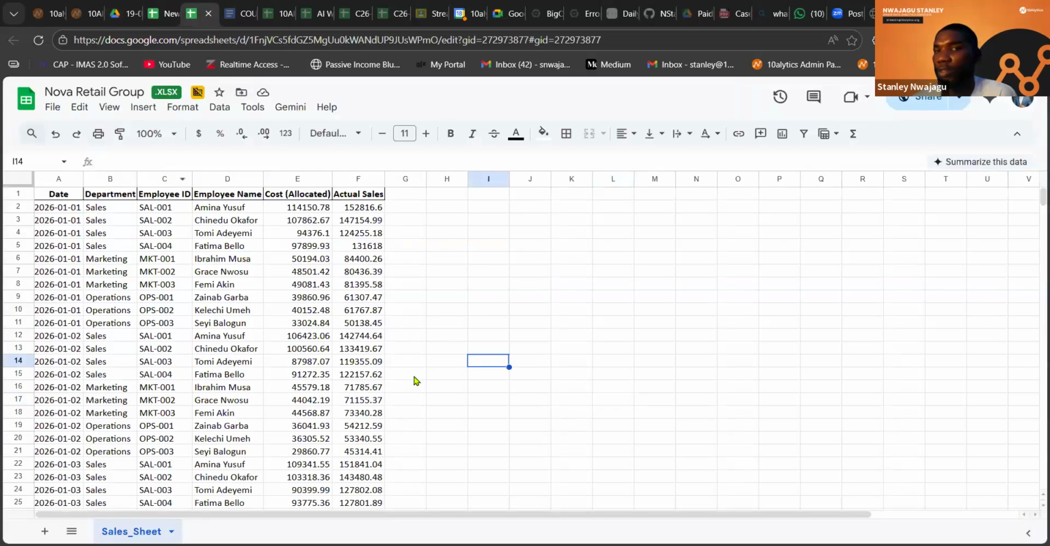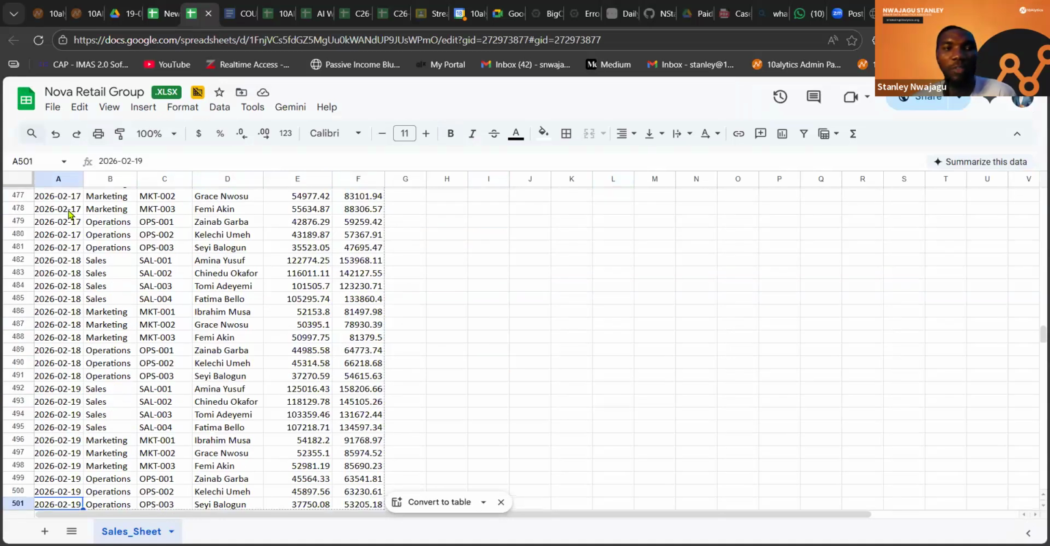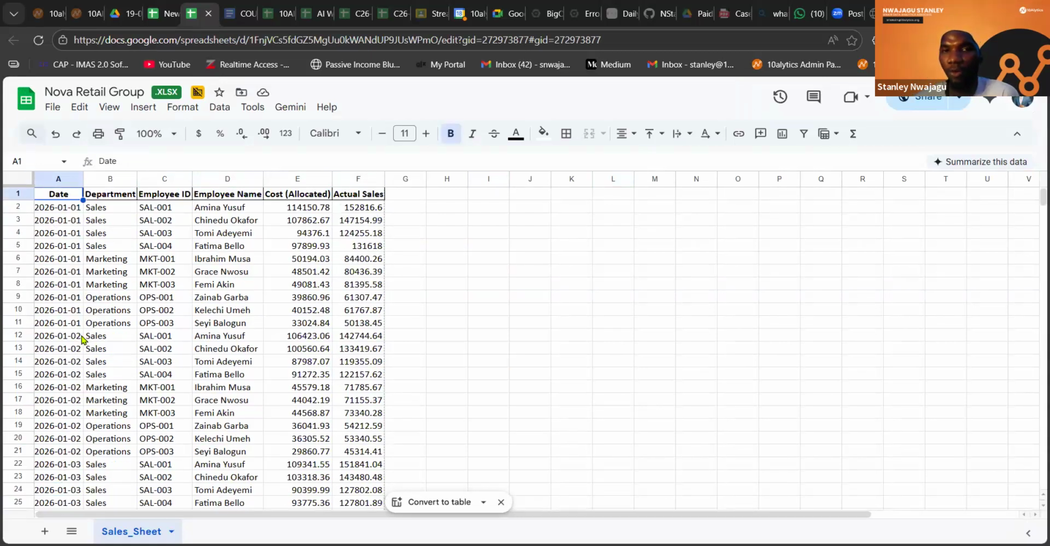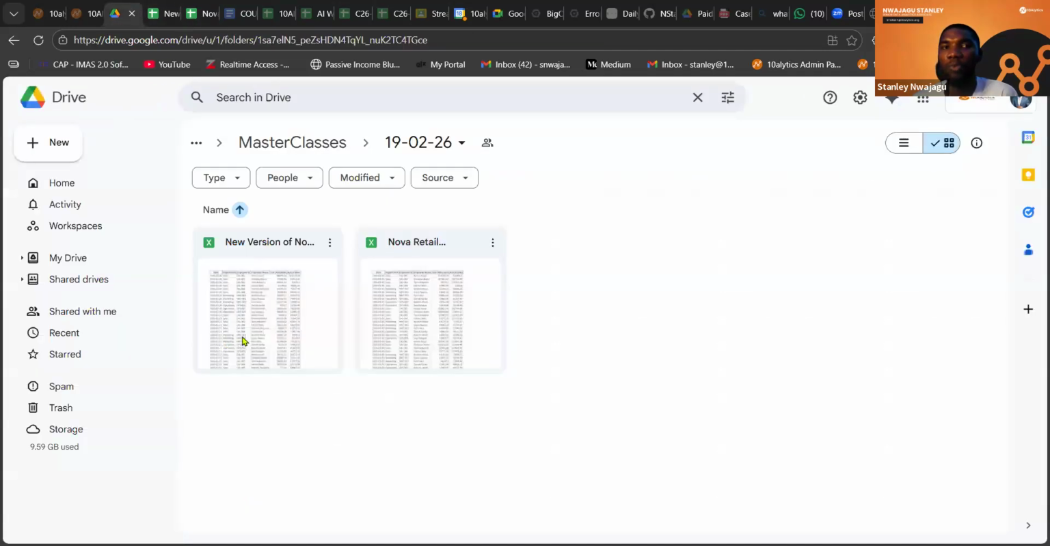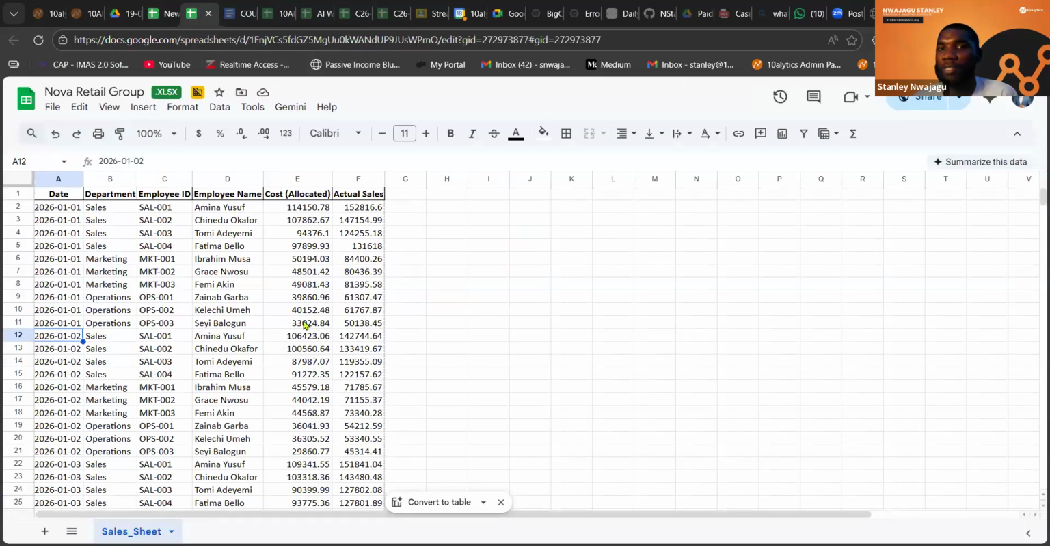So this is the particular one that I'm going to be working with. You can see the date, the department, employee ID, employee name, cost, as well as actual sales. And then you can see that the data starts from 1st of January to the 19th of February. So till today, okay? So from the 1st of January till today, that is what the data contains, okay? So this is what you're going to be working with for now. Later on, I'm going to show you what you're going to be using this other one to do, okay? But this is how the data looks like.